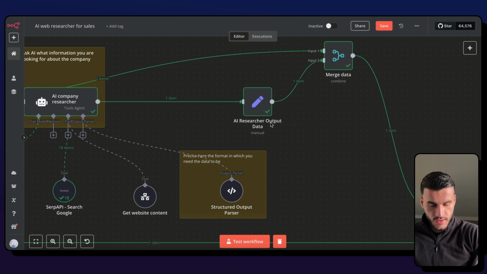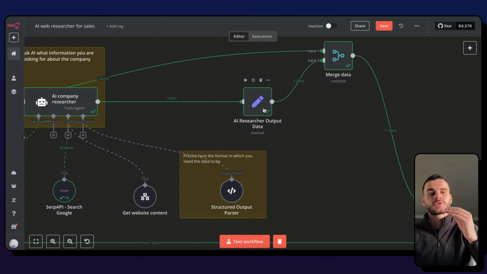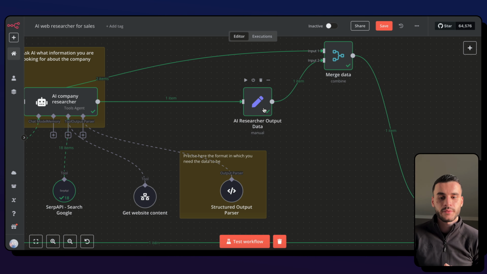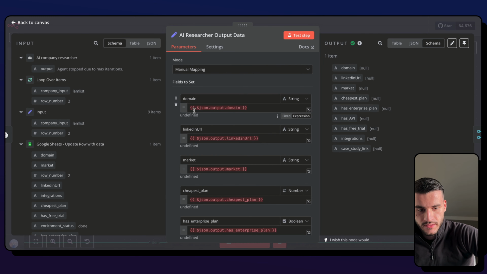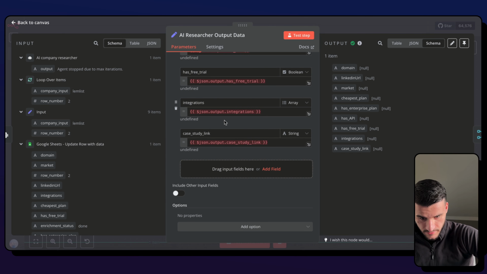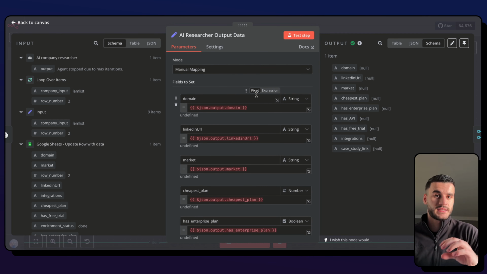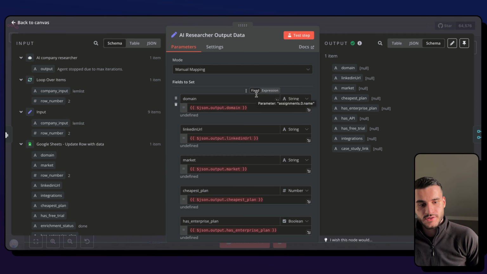All right, so regarding this step, here's another edit field step. This is an AI researcher output data to structure again the specific data that we would like to implement into the Google Sheet. As you see, we would like it to be in this right manner. This is not triggered in the right way right now, because it has been filled out already in my Google Sheet. I'm going to demonstrate that in just a second.